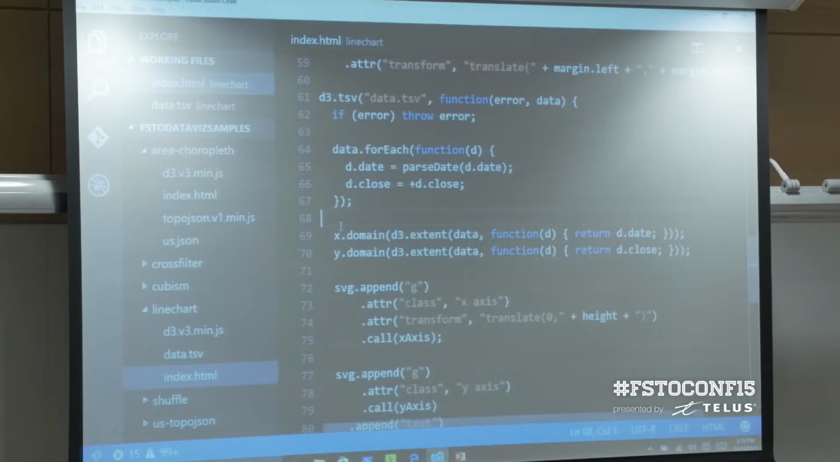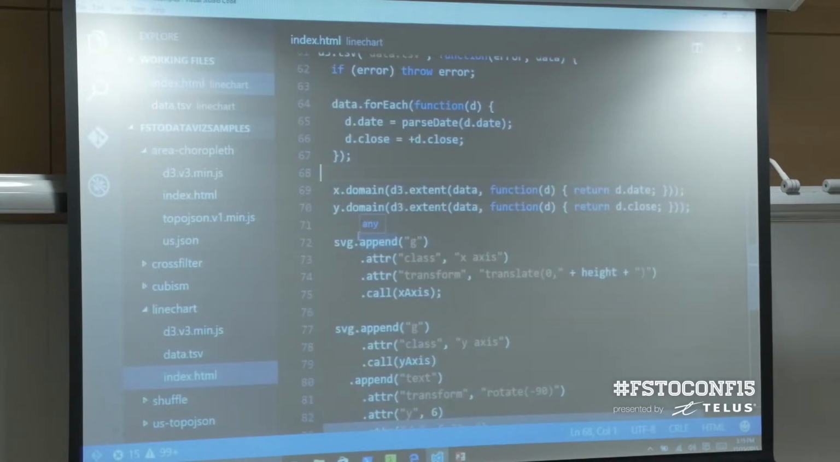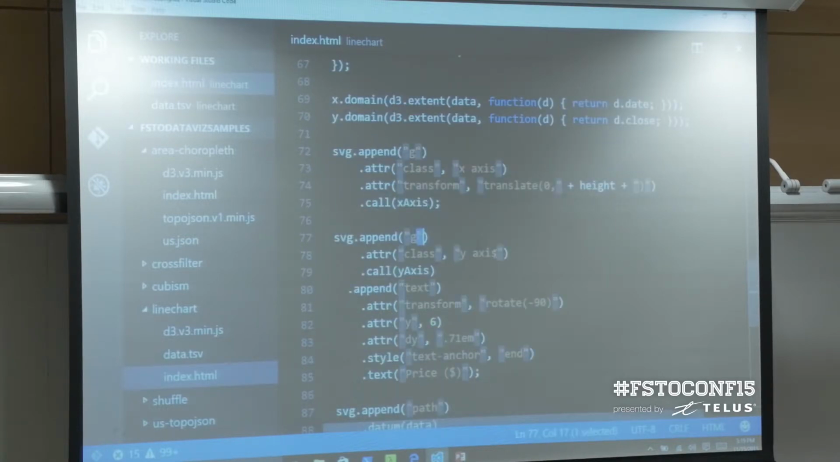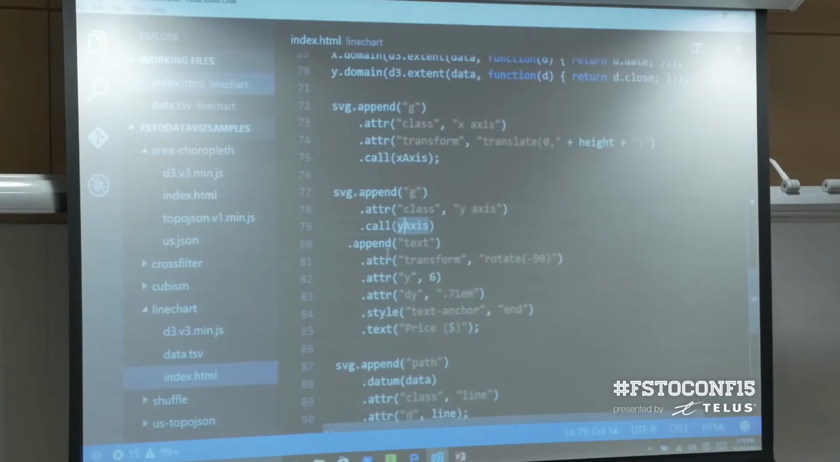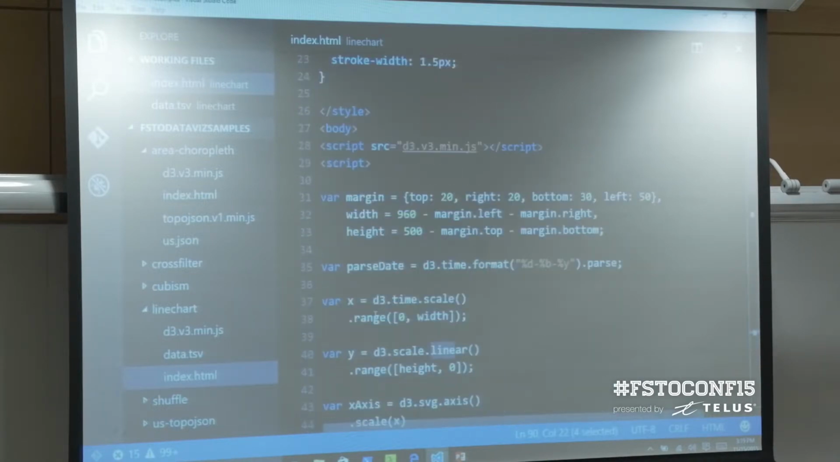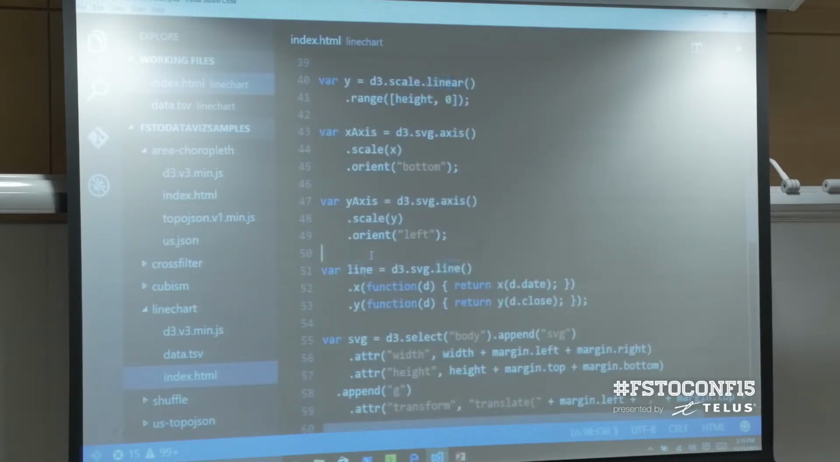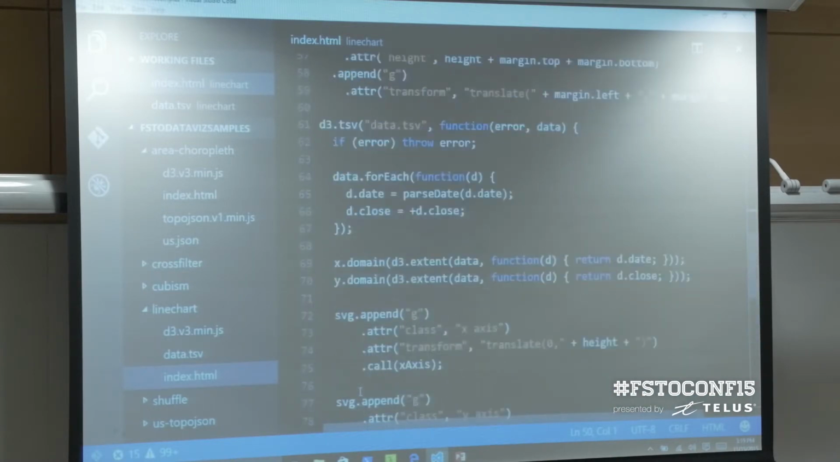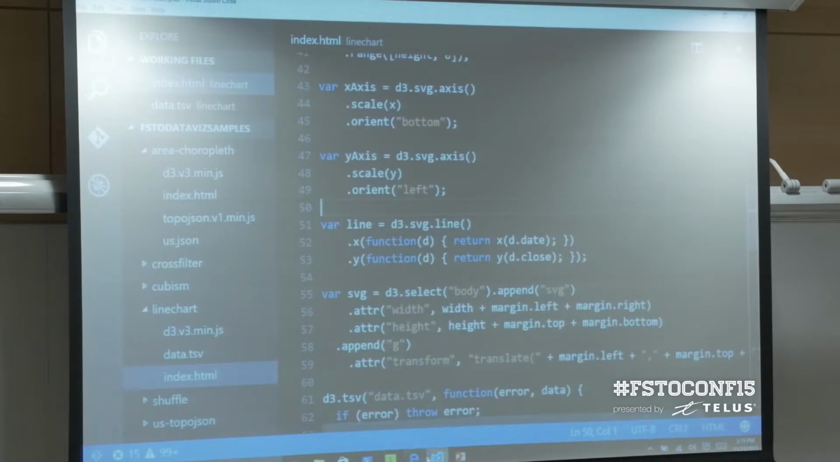And then we're going to match the X domain with the data so that it's returning the actual date. And from there, we're going to append a G that gives it the X-axis, and then another G that gives it the Y-axis, and then add the text that sits there. And then finally append the path, which is the line that we created right up here. So roughly under 100 lines of code, and you will end up with something like this.